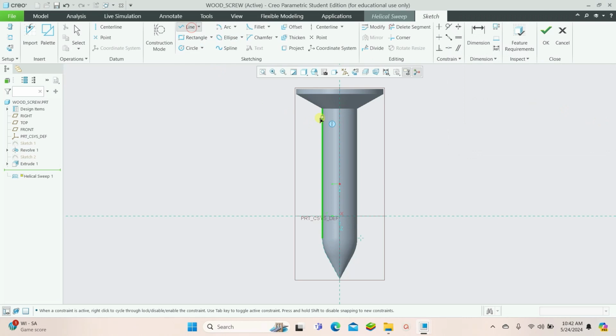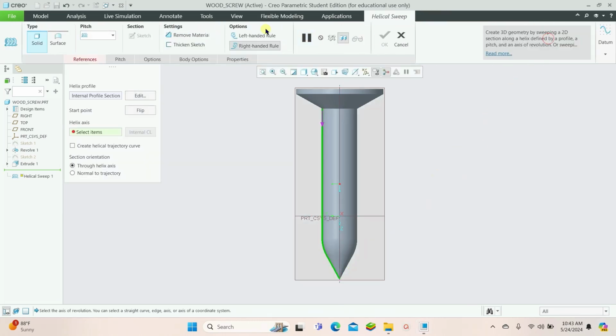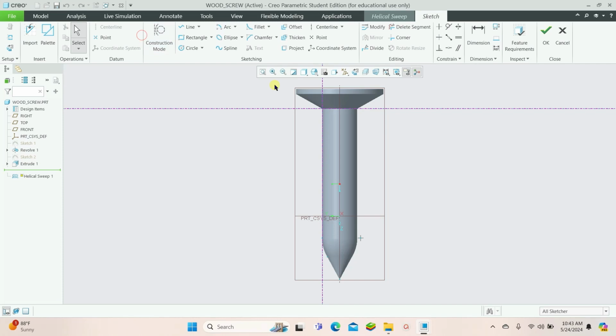And now I will draw a line, and here is an arc. I'll draw it also, and then again a line from this to this and say okay. And now select the axis, that is the center axis, and now sketch, draw a sketch like the earlier example.